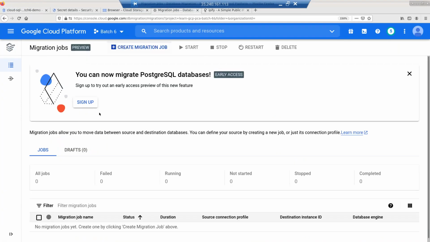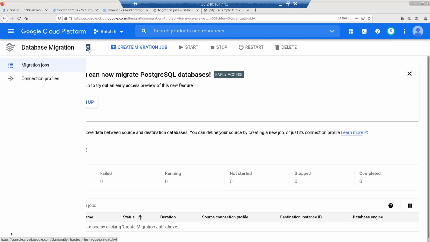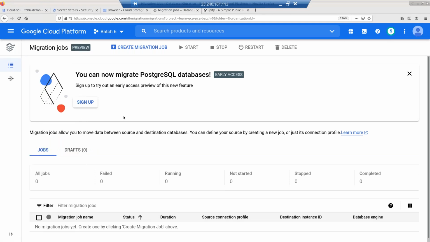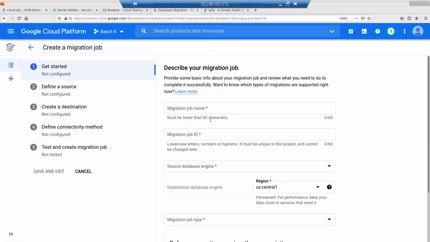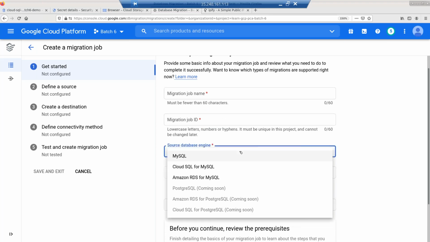So let me just show you whether, yeah, it is done. I have enabled the migration. Now you can sign up for early access for Postgres. MySQL is already there. So if I click on MySQL create migration job, I can configure my job here. What's my job details, the source, what's the engine. These are the possible engines which you can have. Soon a few other things are going to come. So this is a managed service, folks.